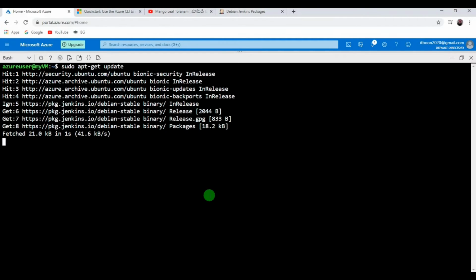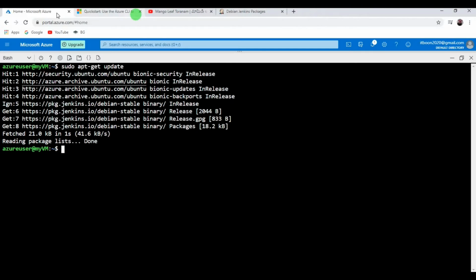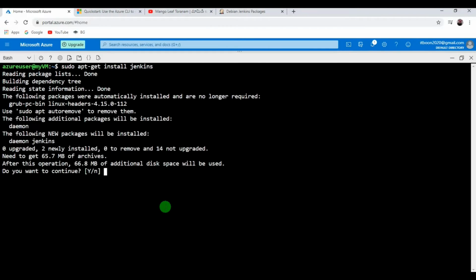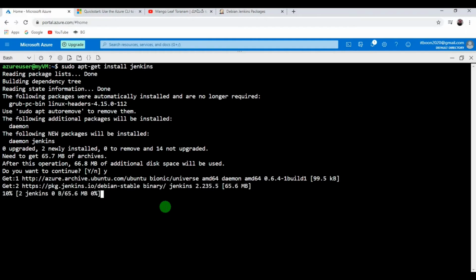So we are enabling the Jenkins repository on our VM. You will see the output of the command above. Okay, once that is done, let's go ahead: sudo apt-get install jenkins. Say yes, proceed.